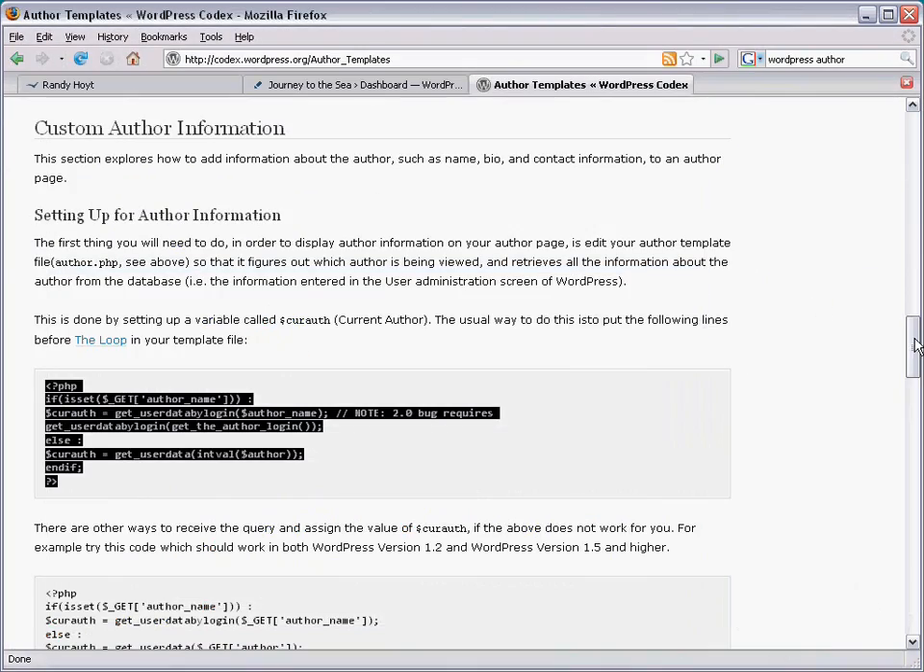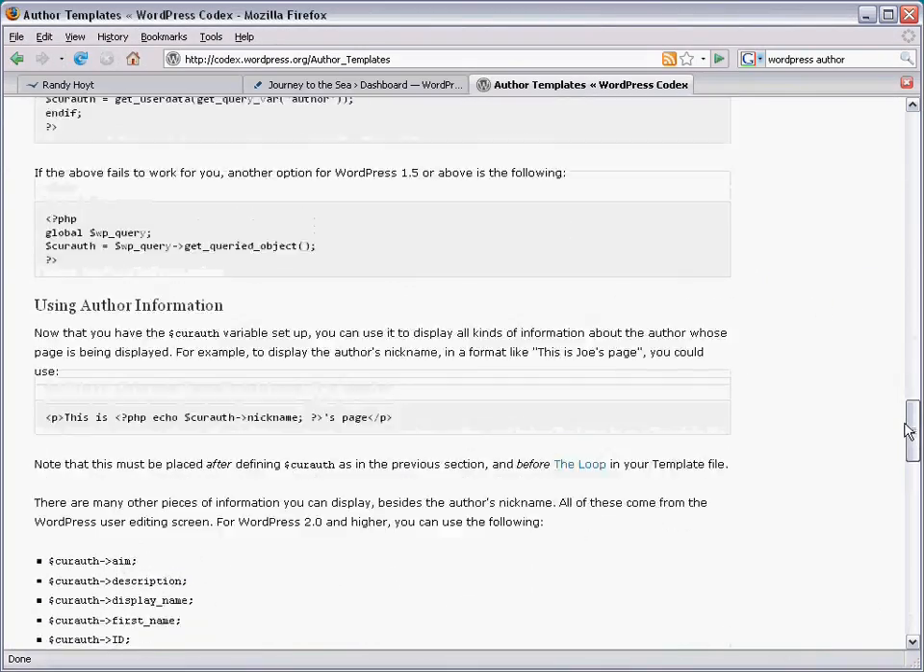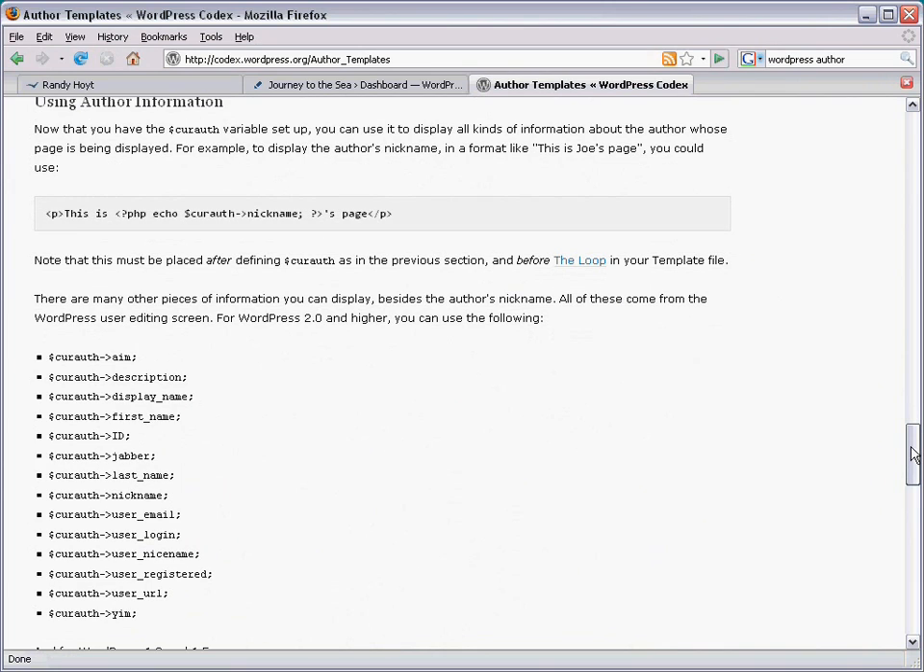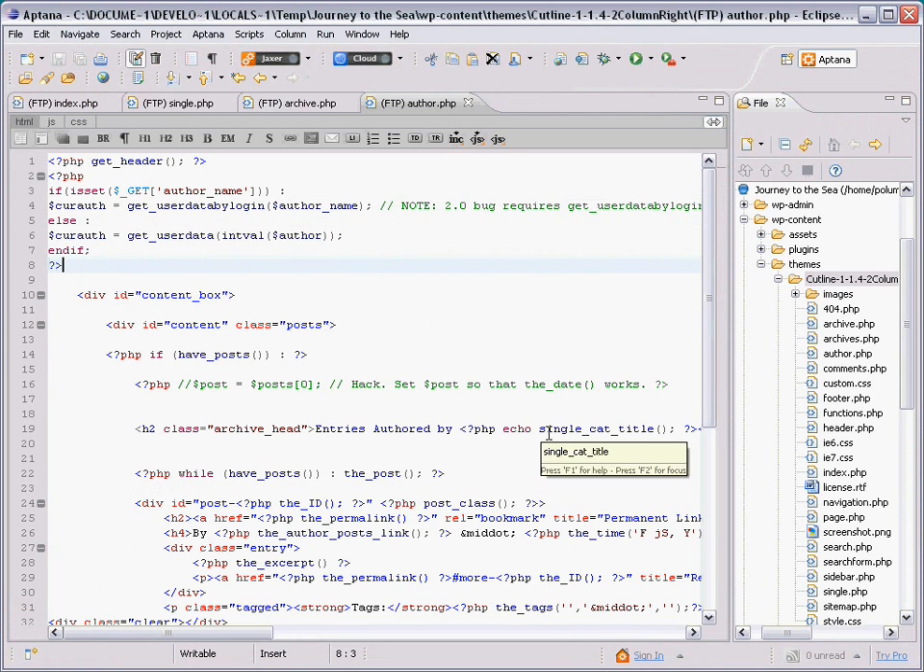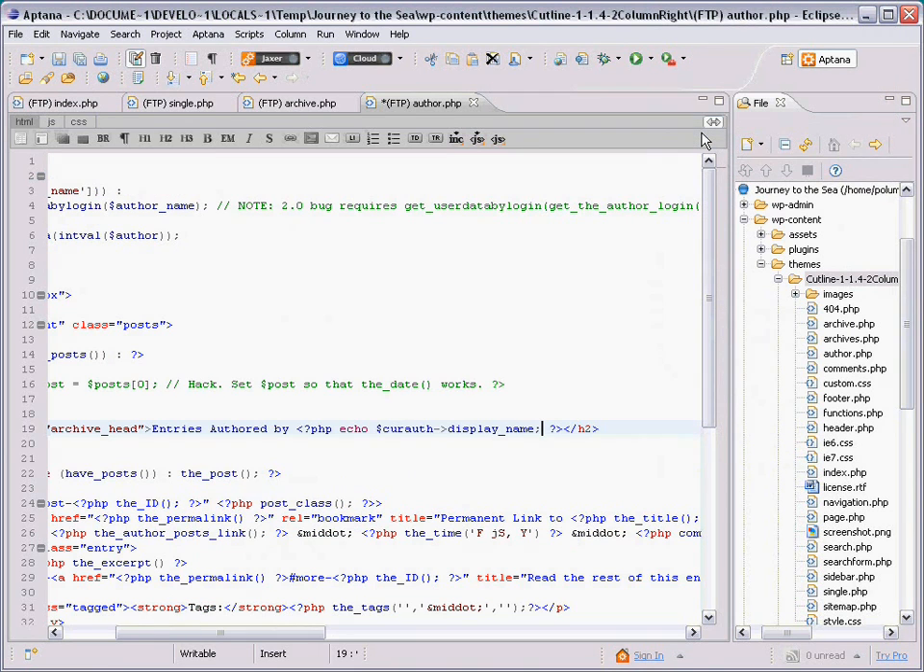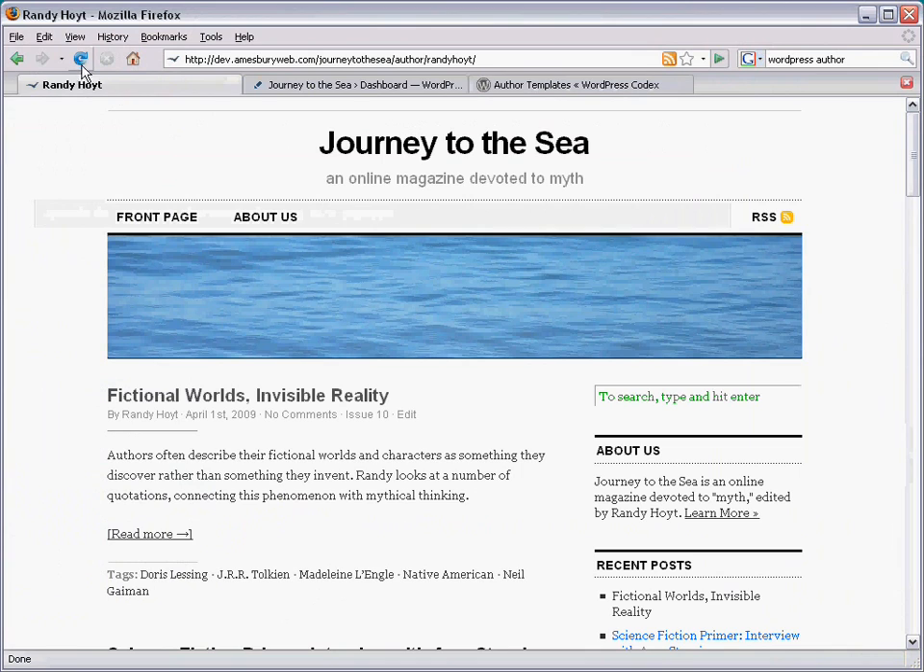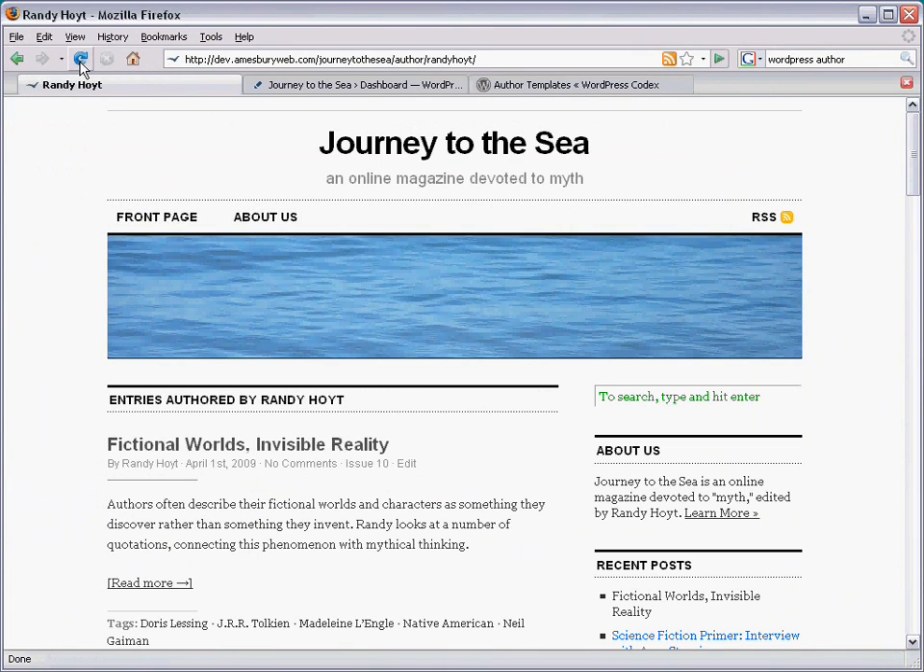Switching back over to the codex, it's going to list all those variables that are available. You can see there's a large number of data available for each user. And the one we want to display here is the display name. This is the name that you set up in WordPress that gets displayed on that post link that we pasted in earlier, and it's also what gets displayed in WordPress when it says "Howdy, Randy Hoyt." So I'm going to paste in this variable here. So instead of writing the category name up there, it's going to write the author display name. So there, we've changed our header to say "entries authored by Randy Hoyt" on this page.